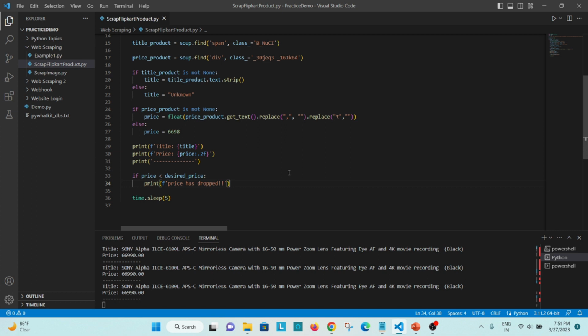So that's it then. This is how you can scrape your favorite product from an e-commerce site and notify yourself. You can put actual notification or email notification logic over here under this if statement, so that it will be a small mini project for you guys.